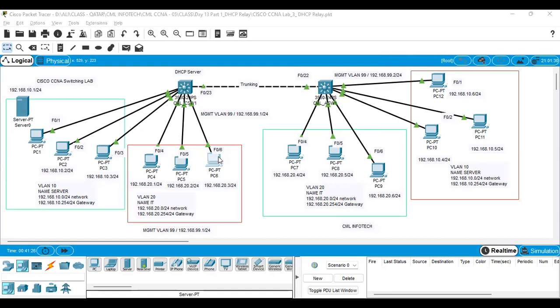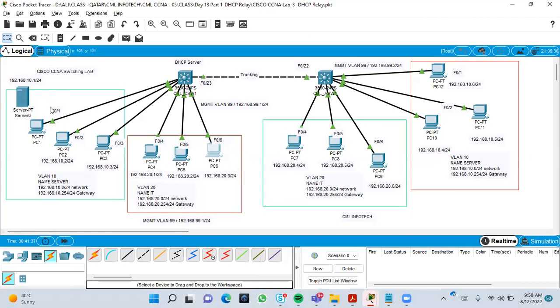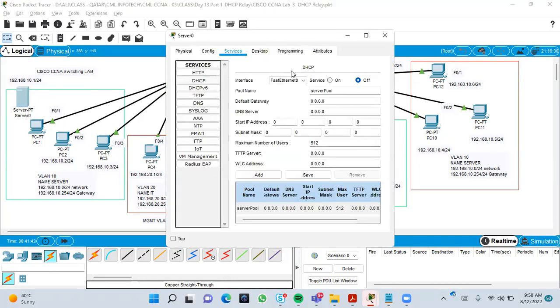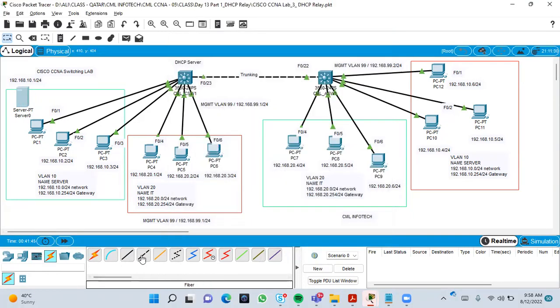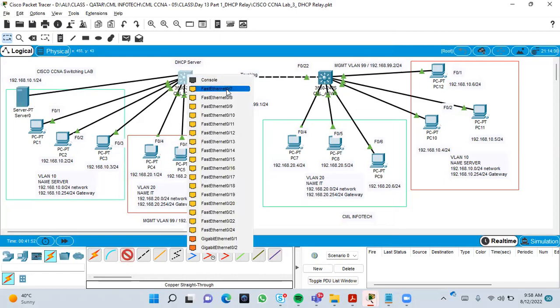First, I need to configure port number 7, which I'm going to connect to the server. So here, let's say straight cable. Let me take the cable: fiber, copper cross, and copper straight. From port number F0/2 to the switch 7.